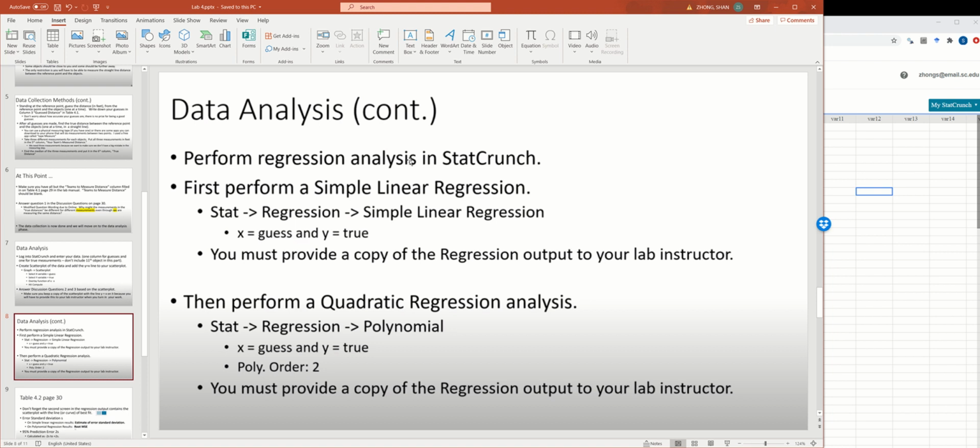Then you can start to build your regression analysis equation. So you're going to build one for simple linear regression, and one for quadratic forms. So make sure you have a copy of the regression output for the graphs and also the output for both of the models. Okay, so here are the instructions you can follow. So in polynomial, be sure to have order 2.